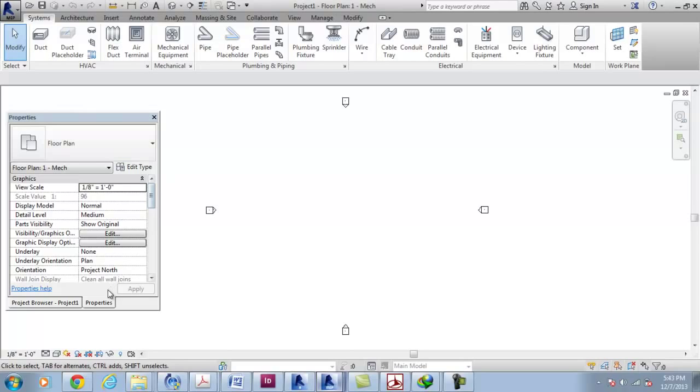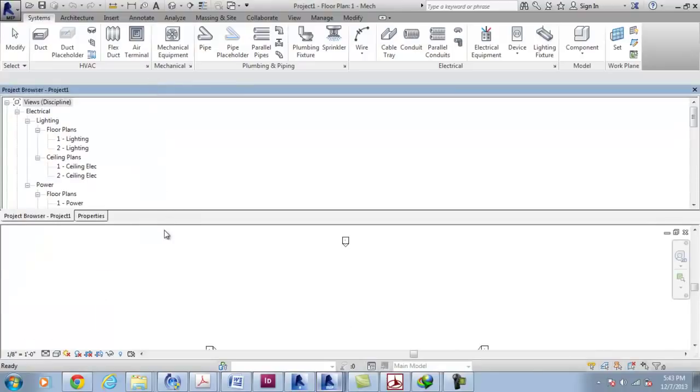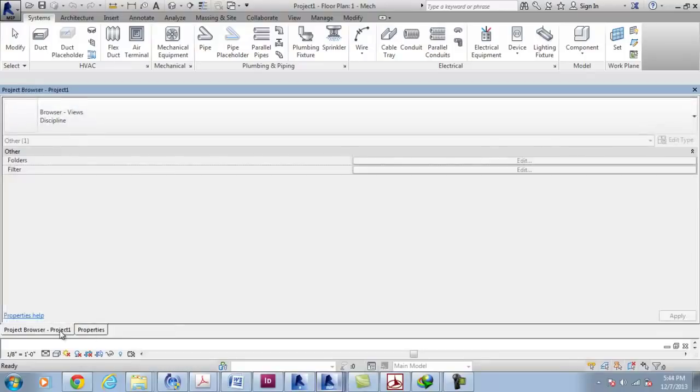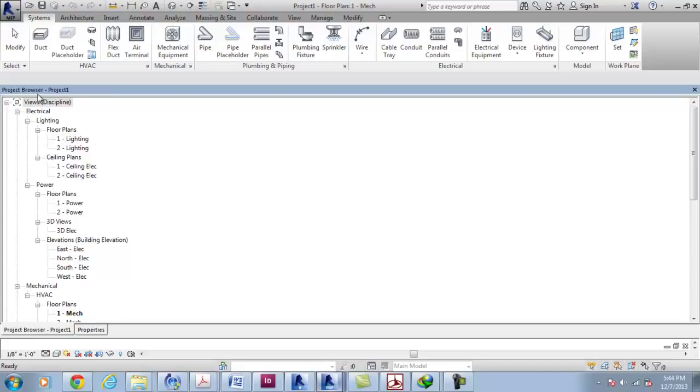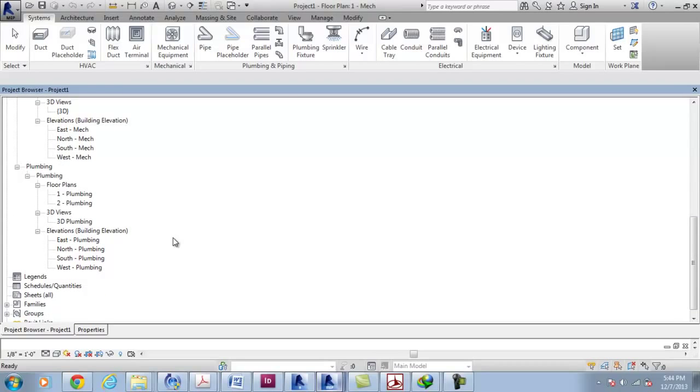So here, first we will see how the project browser is managed in the systems template. You can see the project disciplines over here. In MEP 2014, you have the dockable windows over here. So you can see the disciplines. You have the electrical discipline, you have the power discipline, you have the mechanical discipline. All the disciplines are there in the systems template in Revit MEP 2014.